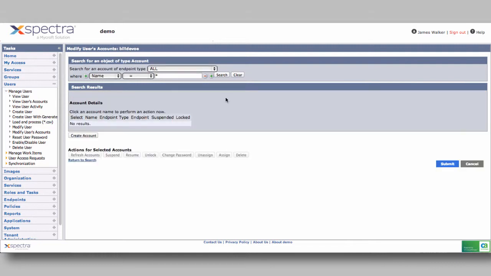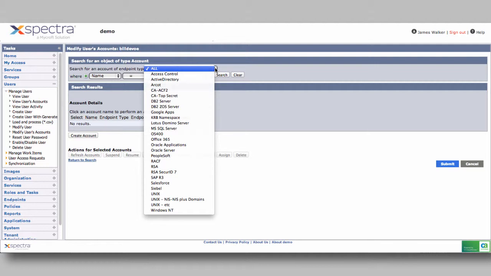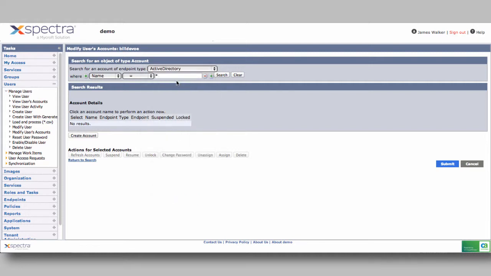Select. Part of the XSpectra service is our on-premise connector, which has available connectors to many different endpoints. You'll see a list here of the sampling of some of the endpoints that we currently have connectors for. I will be searching now for Active Directory endpoints.